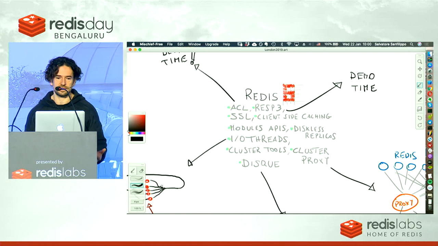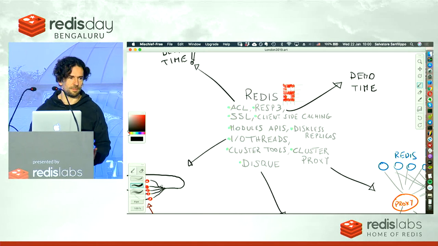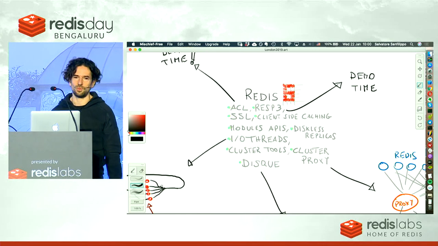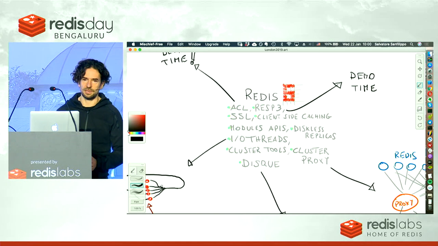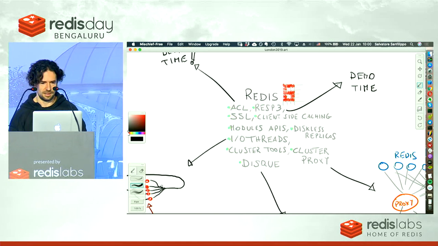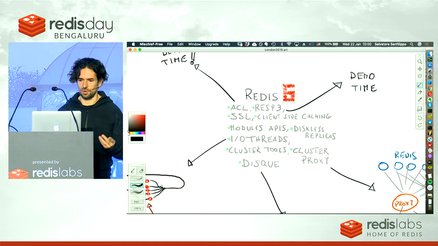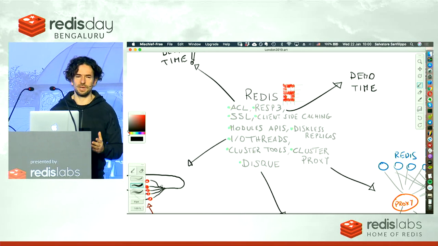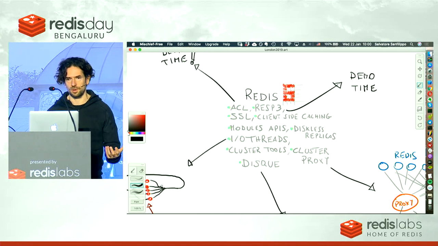Next feature, SSL. There is not much to say about it, just that with the new regulations and stuff like that, it's very important that SSL is supported. And finally, we have support inside the core. Thanks to the work of my colleague Yossi, this was implemented in a very clean way, abstracting the connection object in order to support both plain text and encrypted connections.